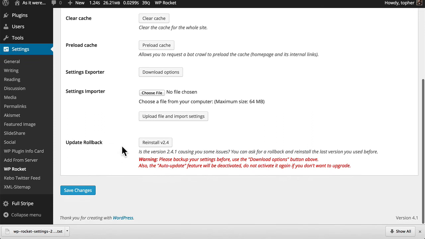Lastly, one option is to roll back the version of the plugin. Right now I'm using 2.4.1. If it were causing some issues, I could roll back to 2.4. This is really useful if you have automatic updates, and you wake up one morning and it's not working right. You can simply roll back to the version you had yesterday.